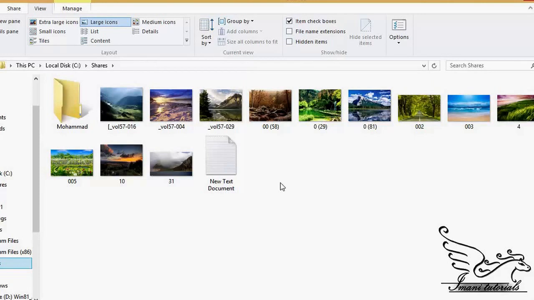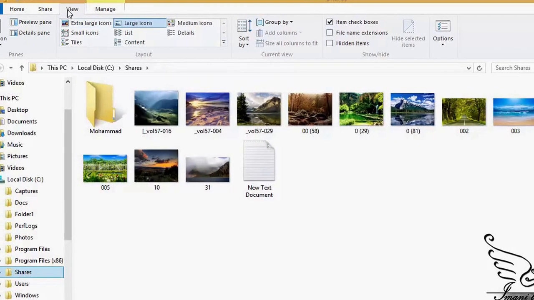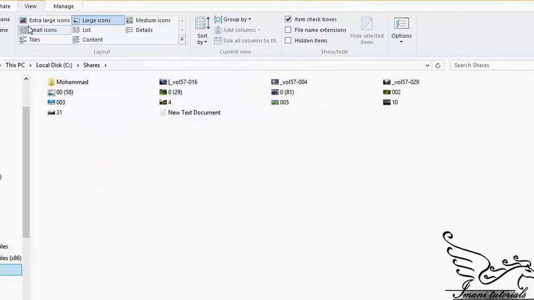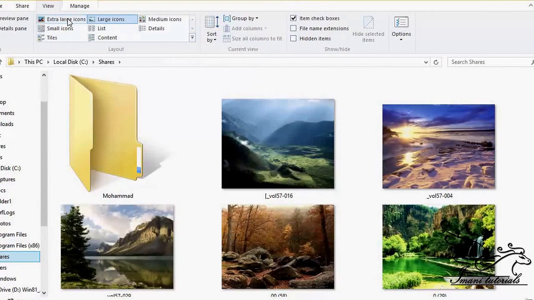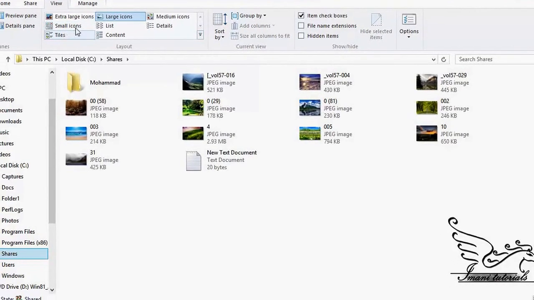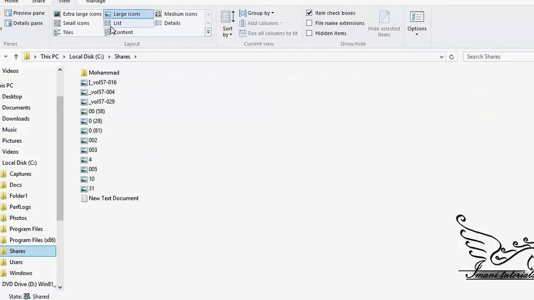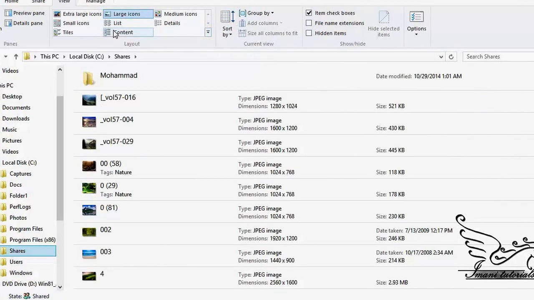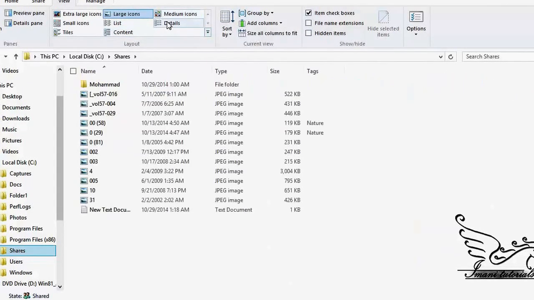For example, on the right side, on the View tab, I have this part that tells me I can see these items by using extra large icons. I can use small icons. I can see them like tiles. I can have large icons. This is the default. I can have a list of items. I can see the contents of this file plus a lot of properties in front of each item. I can have medium icons and I can have details.